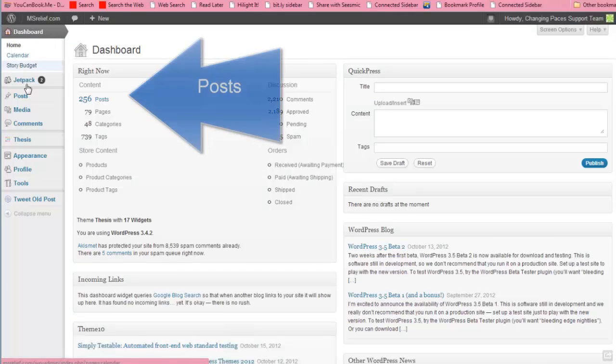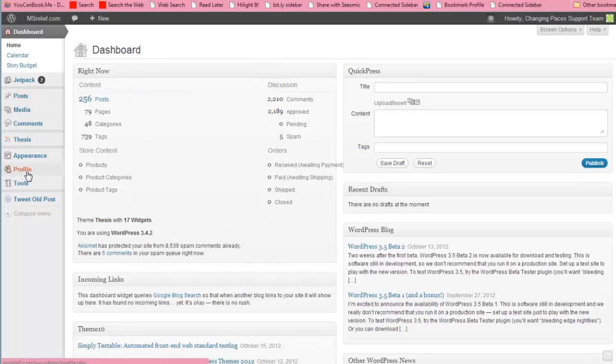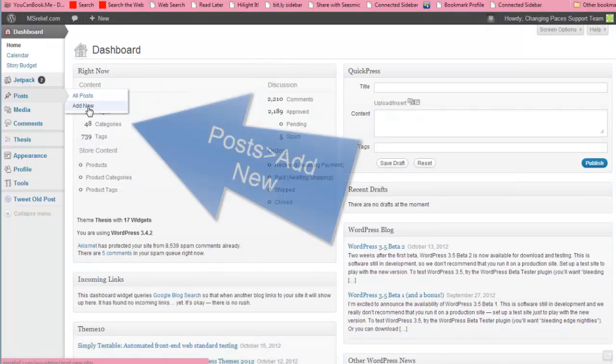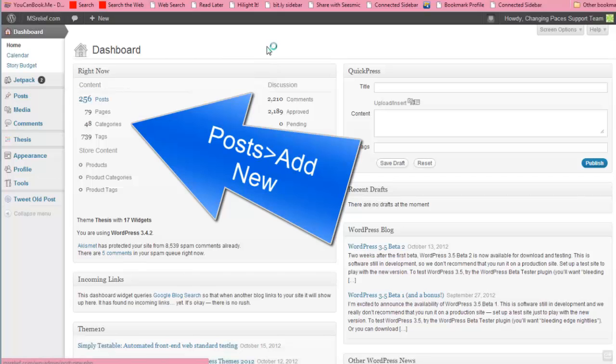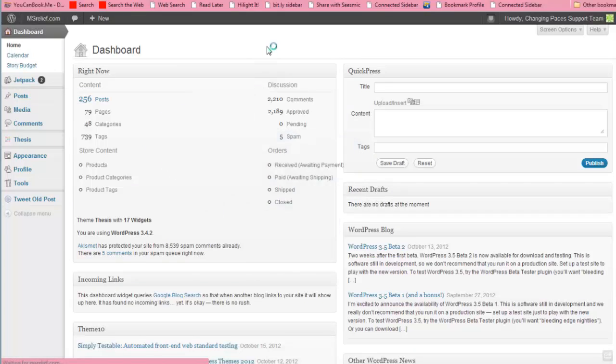All right. The only thing you have to worry about in here is this post area right here. You can go here to update your profile if you want to, but please do not touch anything else in here. We are here to create a post. So we're going to go to post and then add new. And it's going to open a brand new post for us.